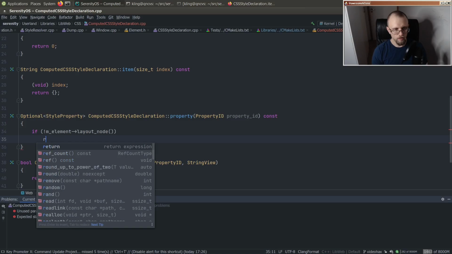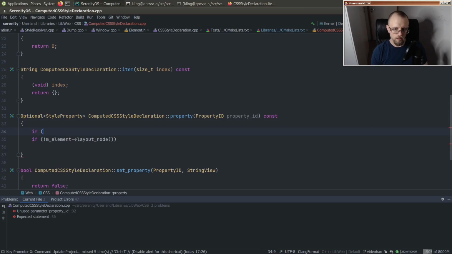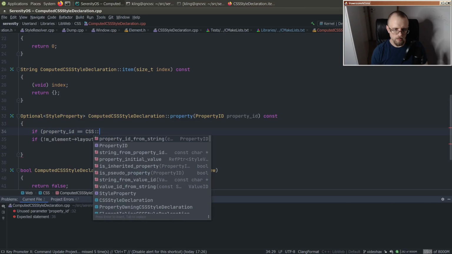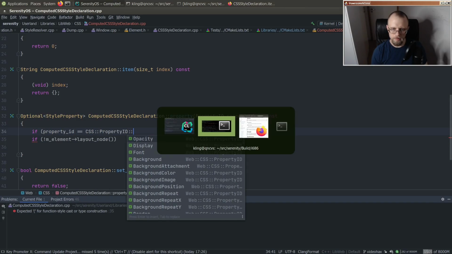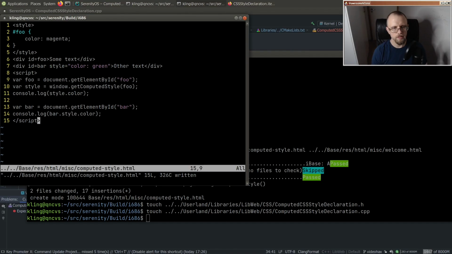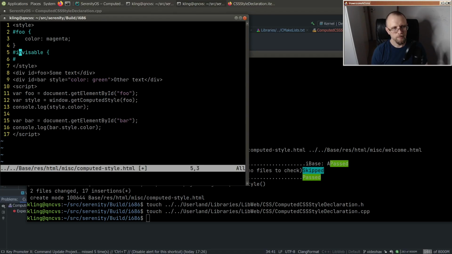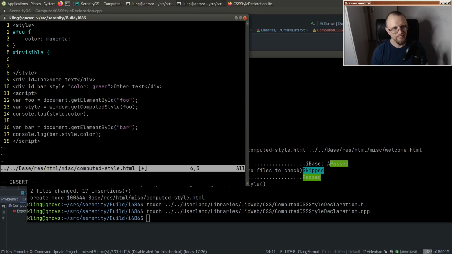So, wait, what does that even mean, actually? So I guess if property ID is property ID, what happens if you have display none for something? We're gonna have to test this out in Firefox. Invisible. Okay, I'm not gonna spell that wrong because somebody will yell at me. Display none. Let's say.